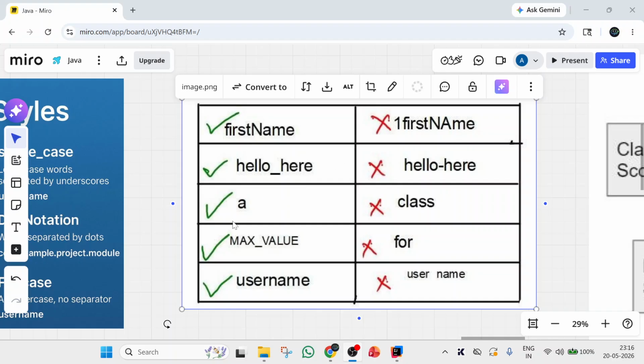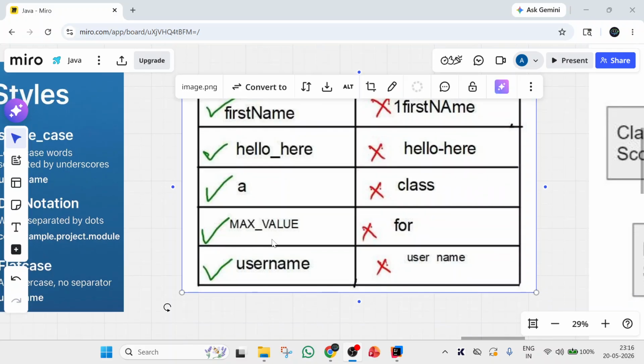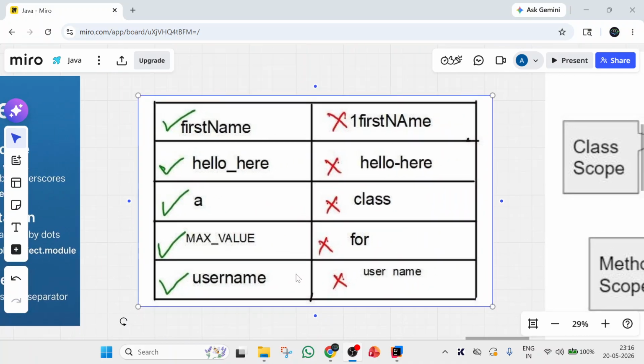It's correct. And can a variable name be a single letter like A? Yes, of course. And can it be something like capital letters separated with underscores? Yes, because as we discussed, this is screaming snake case, and this is generally used in Java for representing constants. And you have something called username. It is a flat notation. It is also a valid one. It won't give you any error. Okay.